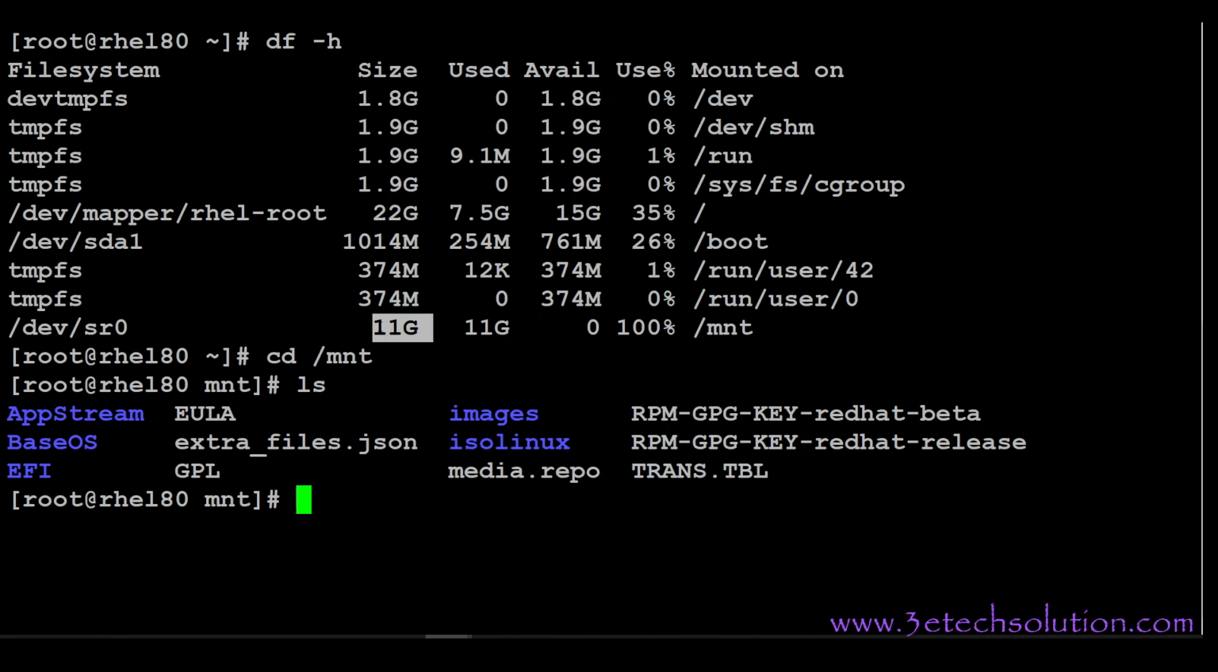If I was willing to spend this 11 gigabytes on all my servers, then I would just create a directory, copy these applications to that directory, and then create a file pointing to that directory for the applications. And I would have to do that for each of my systems. So that's not what I want to do. That's why I'm just using this temporary mount point.